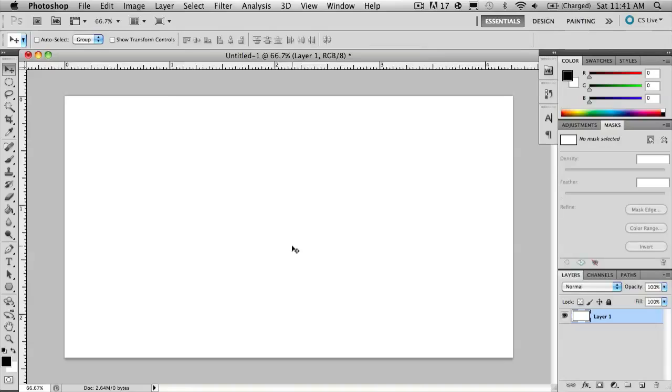Today I will be showing you how to make an easy gloss effect in Photoshop. I am currently using Photoshop CS5, so let's get started.